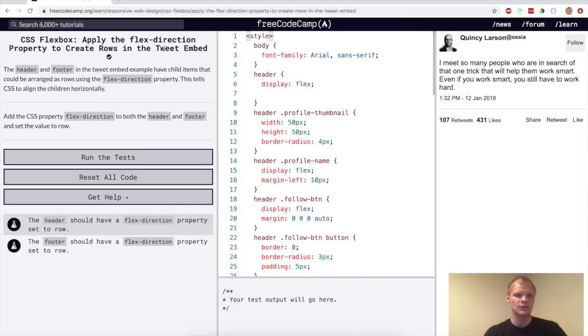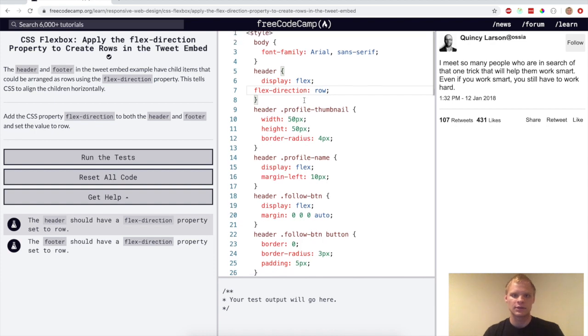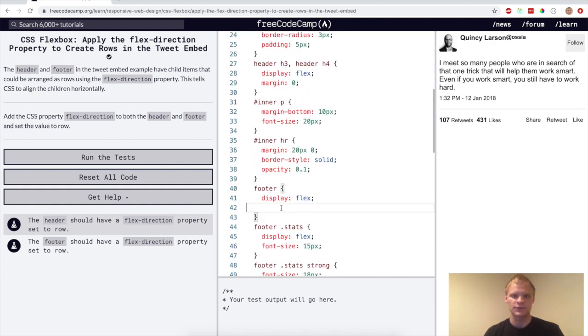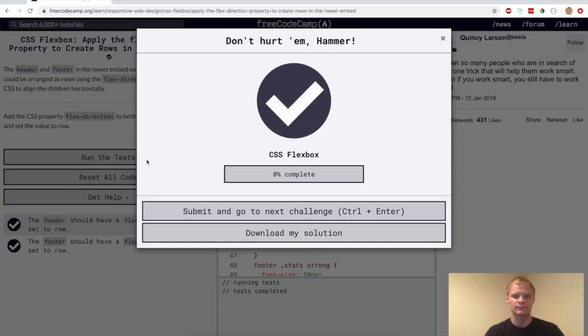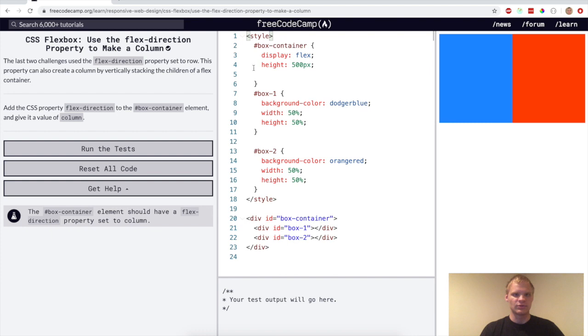All right, now we want to apply the flex direction property to create rows in the tweet embed. So just use flex direction and set it to row for the header and the footer, and flex direction row for this one as well. Flex direction row. Let's see if that works. Yep.